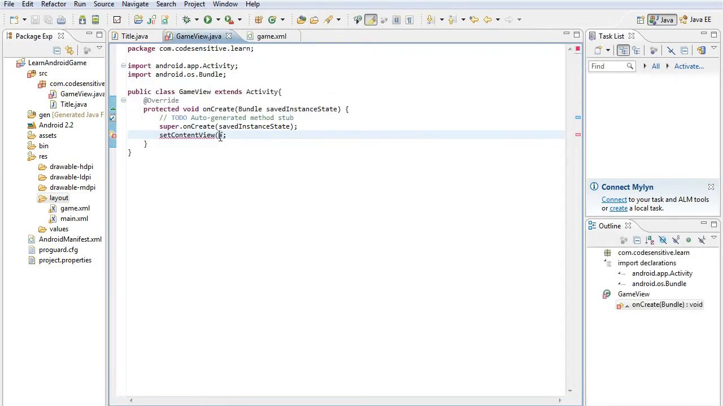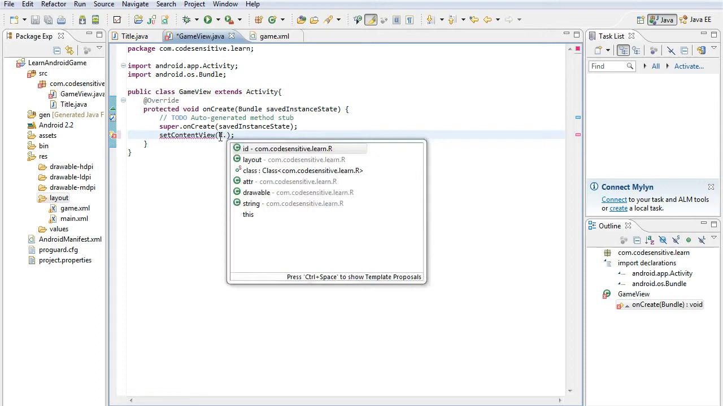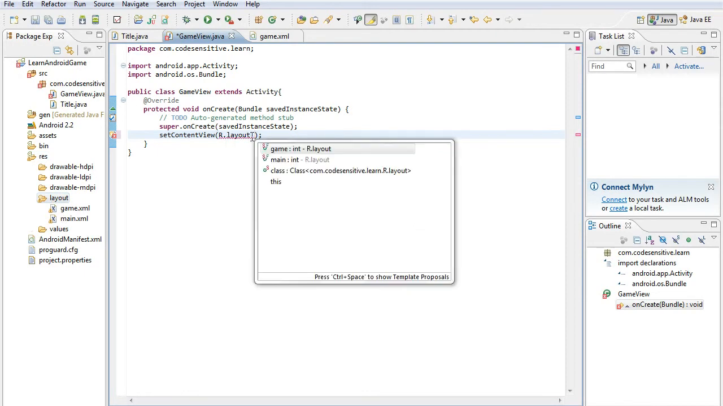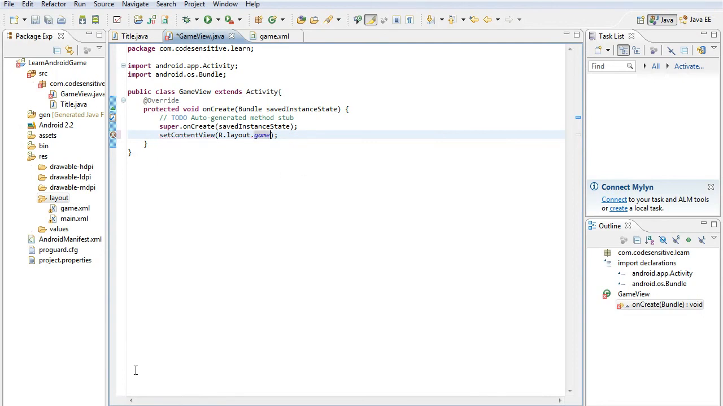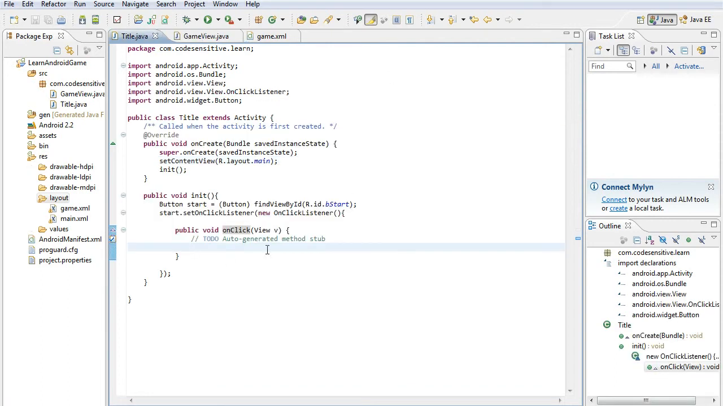So go back here and we can do R.layout, because R is basically resources, so resource layout. Then in our layout we have game, because we made it. So there, now we have game. We can save this, and okay, so we have this class, and we can just go back to title.